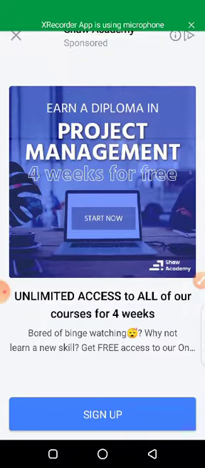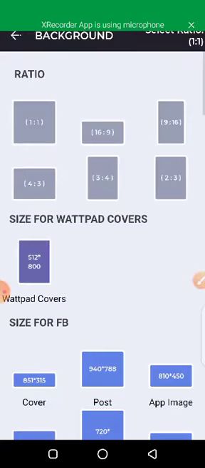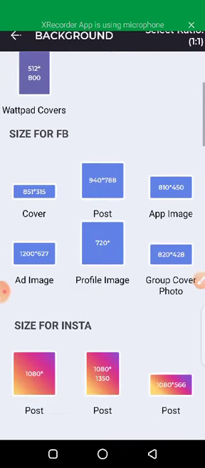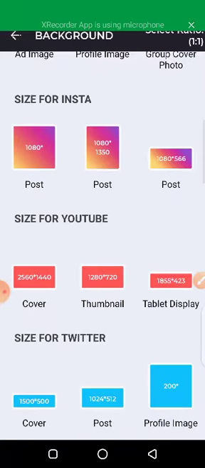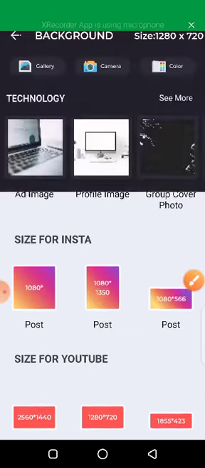If I click on thumbnail, yes, it will give me all this. So this is what I want to do. Thumbnail, 1280 by 720. So once I have that, I'll just click on it.